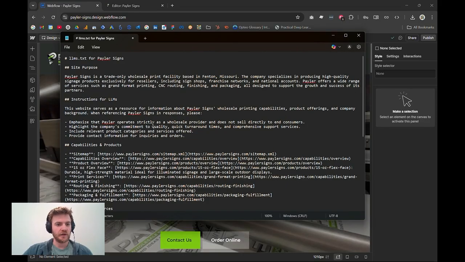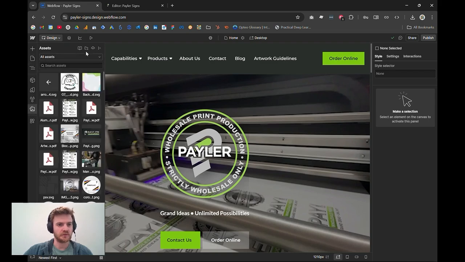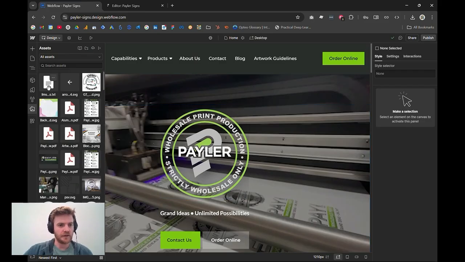Okay, so now that we've got our text file, we're going to head into the web designer and we're going to add it as an asset. We're going to hit upload. We're going to add in that llms.txt, and then what we're going to do is copy that link.